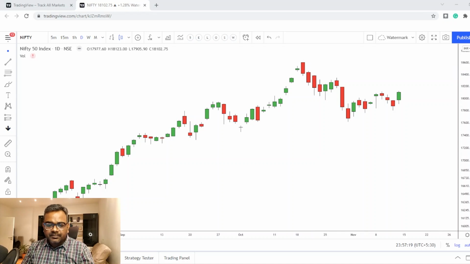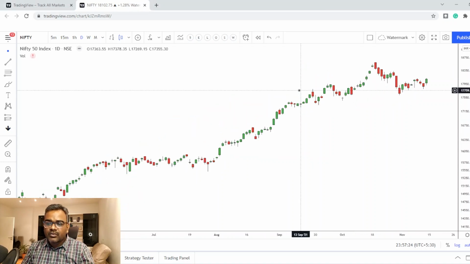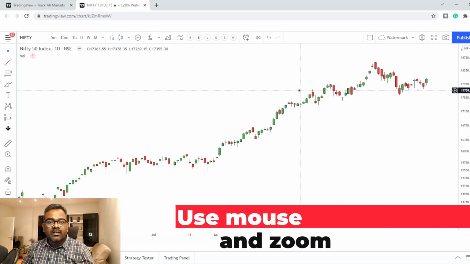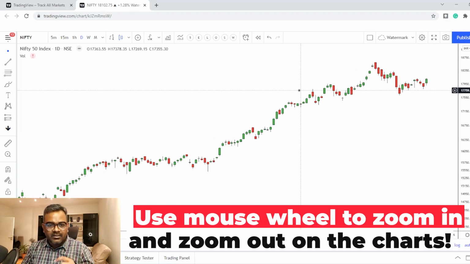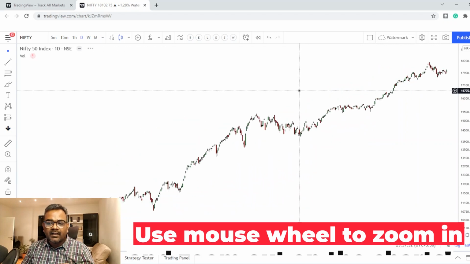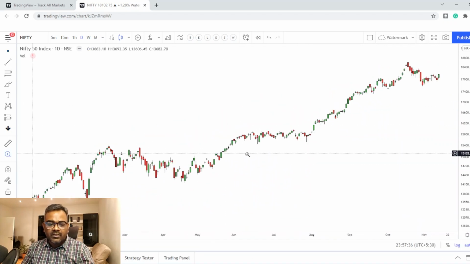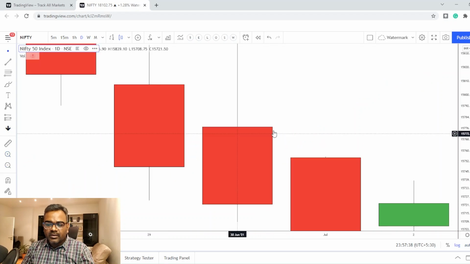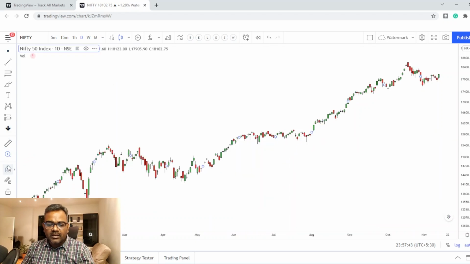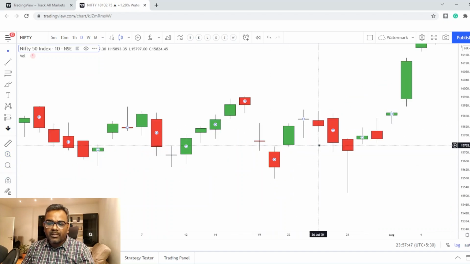So also, how do you scroll the charts? Now if you want to zoom in or zoom out, if you want to zoom out, then you just use the scroll on the mouse and move it back, and it will zoom out. Or you could also use the button here, to zoom in, right? So if you just click on that point, it zooms in, and then you click on zoom out, it will zoom out, right?